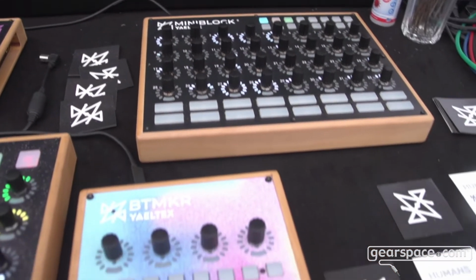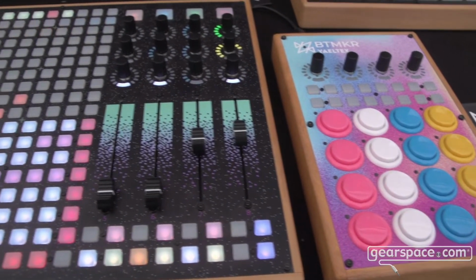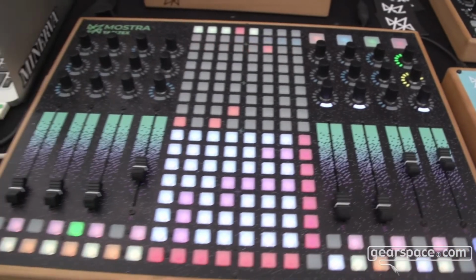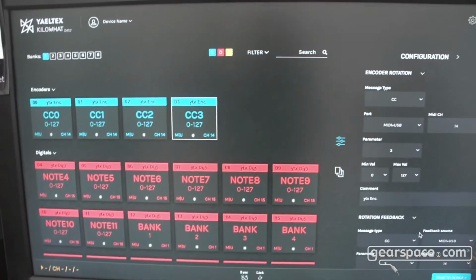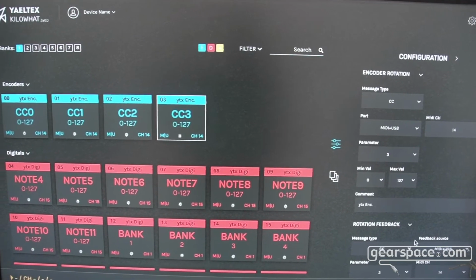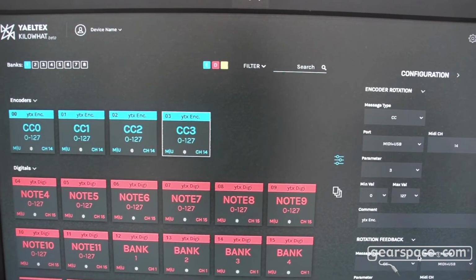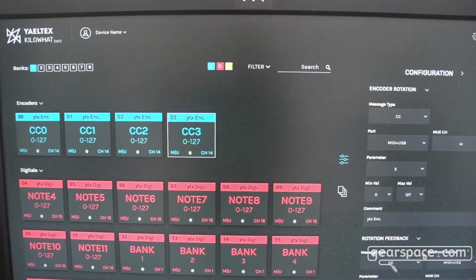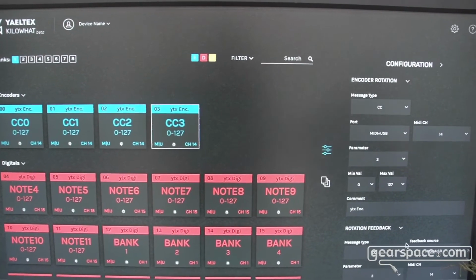And let me show you now the other software we have. The other software we have is a configuration tool, which is called Kilowatt. And on this app, you can configure and reconfigure your controller anytime you want. It's browser-based, so it's a web app. That means it's multi-platform, and you don't need to update it. We do it.